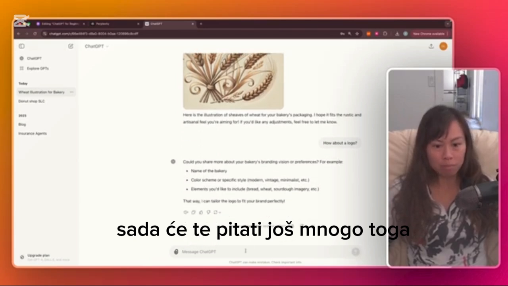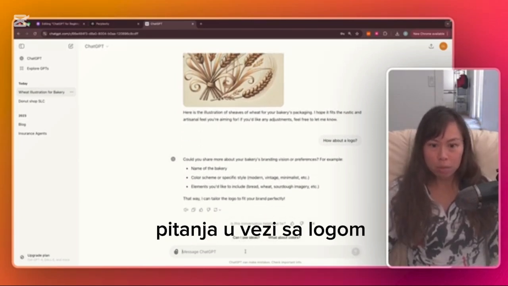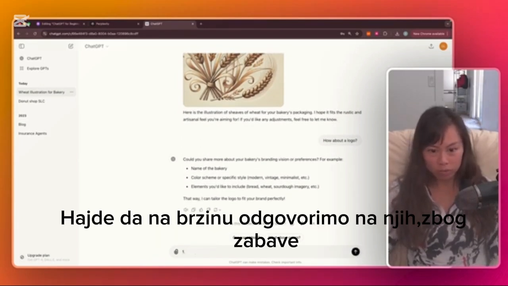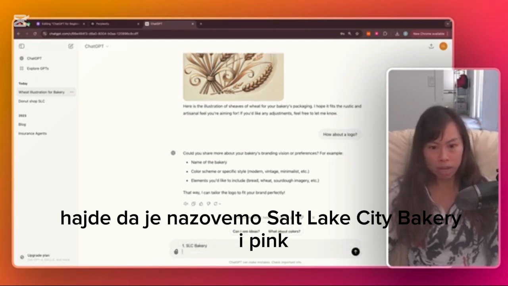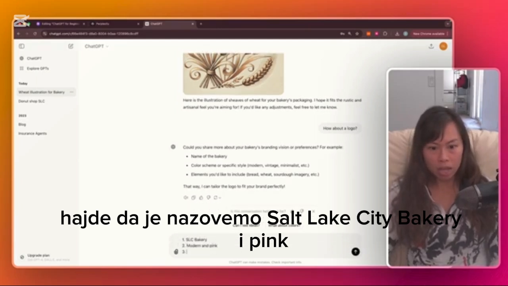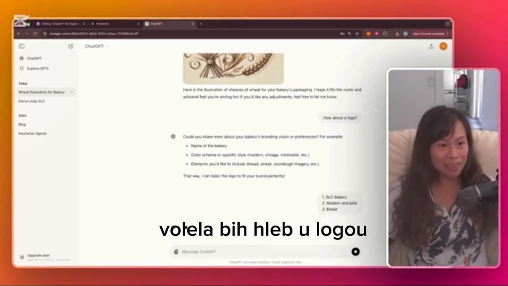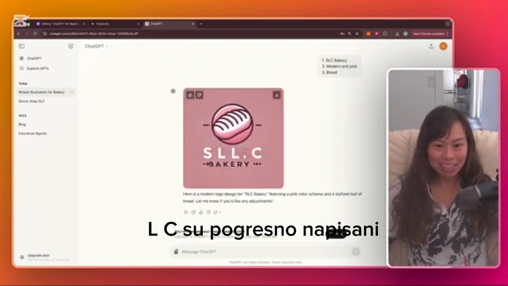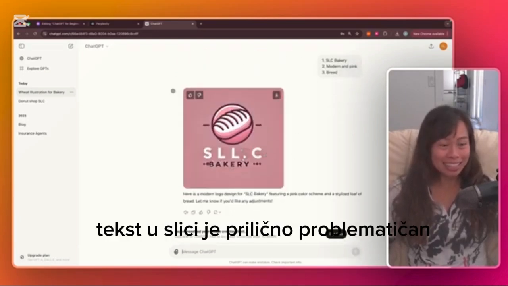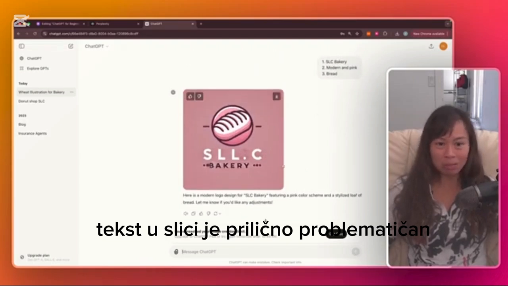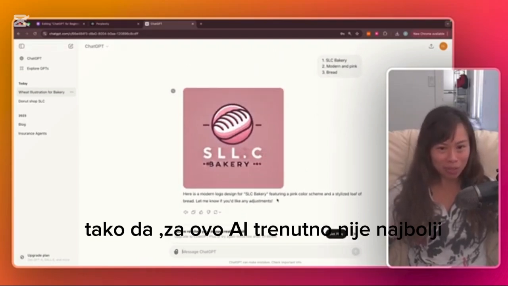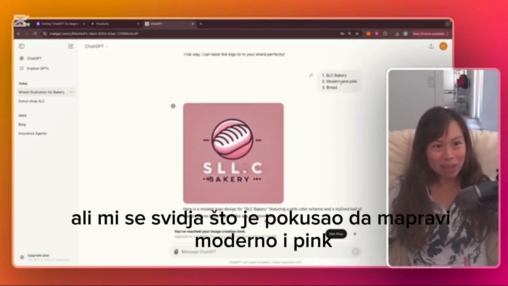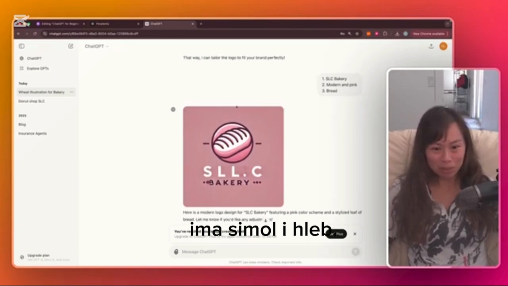Now it's going to ask you a bunch more questions about the logo. Let's just answer them real quick for fun. Let's just call it Salt Lake City Bakery and pink. I would like to include bread in the bakery logo, and let's see what it produces. So it's spelled SLC wrong. Text in images is a pretty difficult problem, so AI currently isn't super great for that. But I do like that it tried to make it modern and pink. It had the symbol of bread.